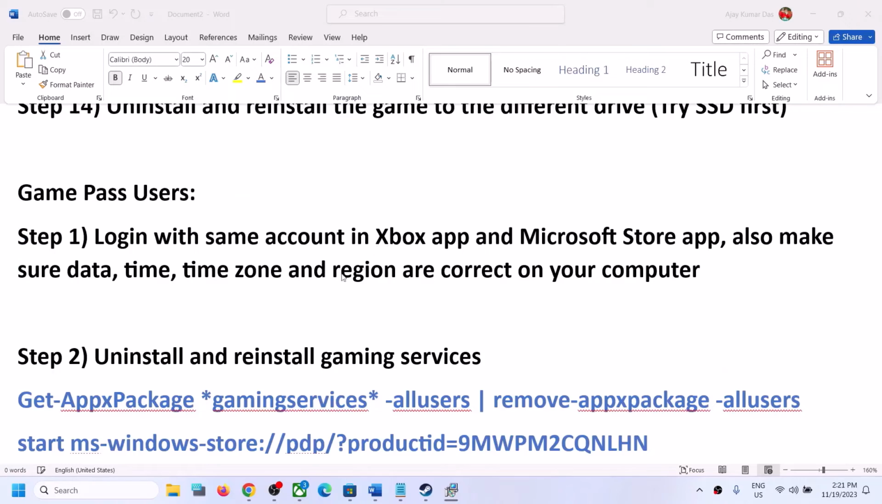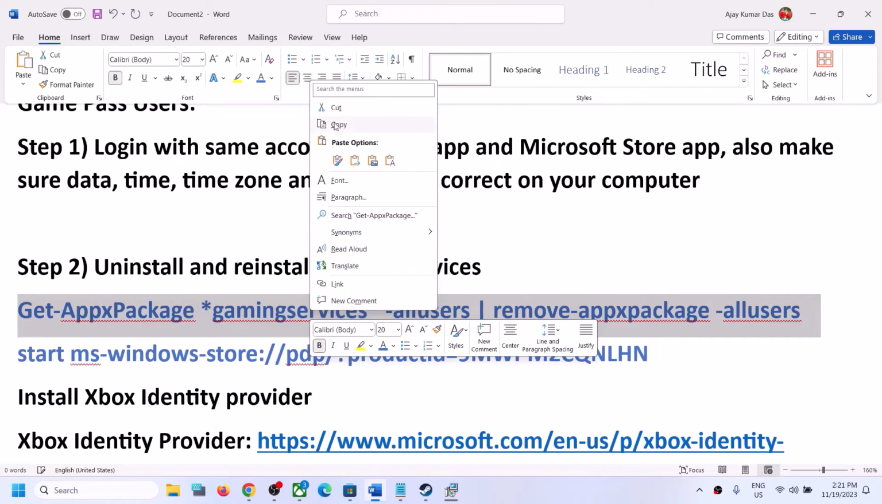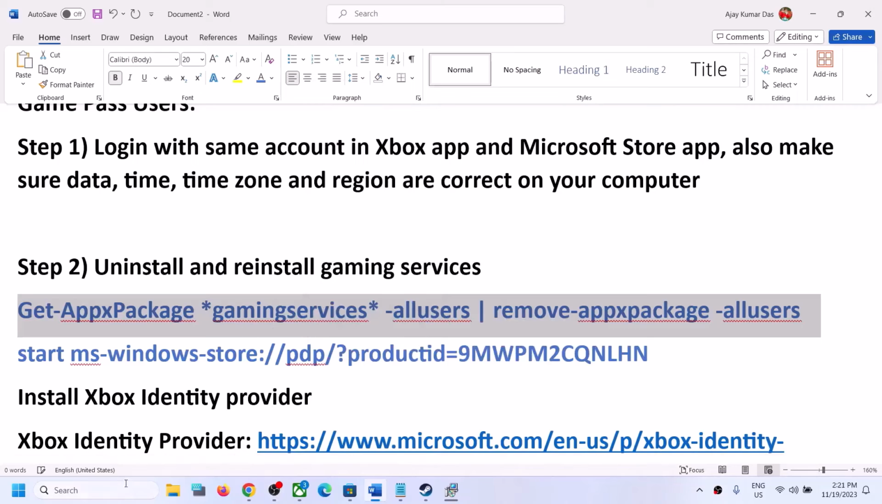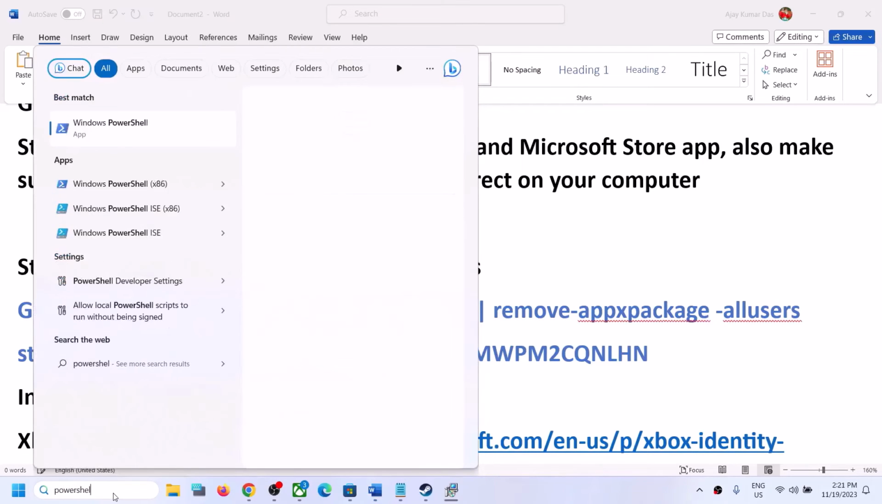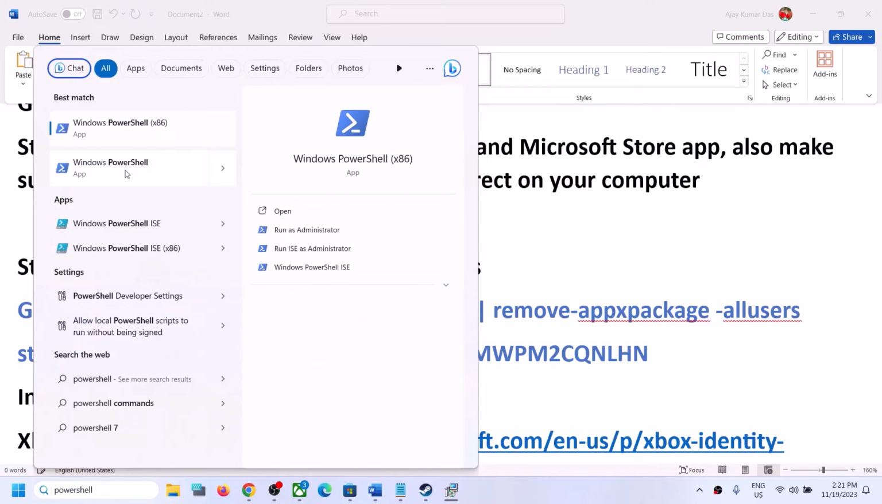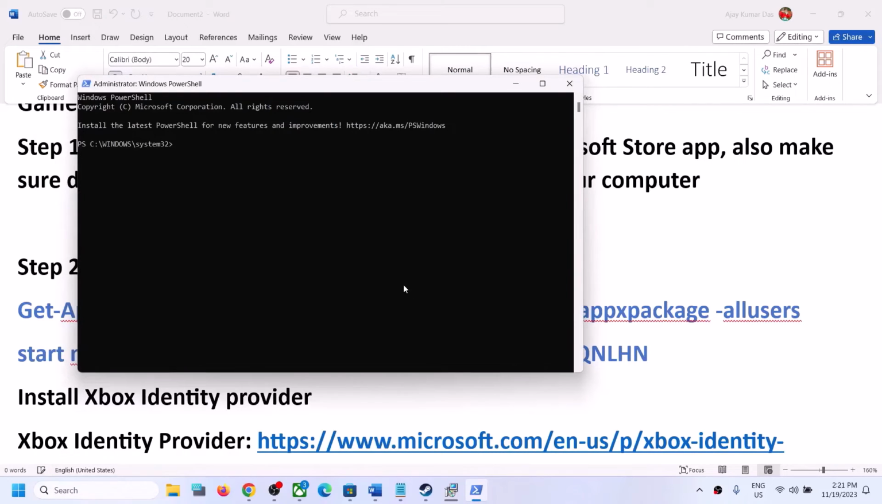Now the next step is to uninstall and reinstall gaming services. Now for this, copy the first command. This command is provided in the video description. So type in PowerShell in the Windows search box and then right click on Windows PowerShell and then click on Run as administrator. Make sure that you open Windows PowerShell as an administrator. Click on yes to allow, paste the command, hit the enter key. Now once this is done, it will uninstall gaming services.